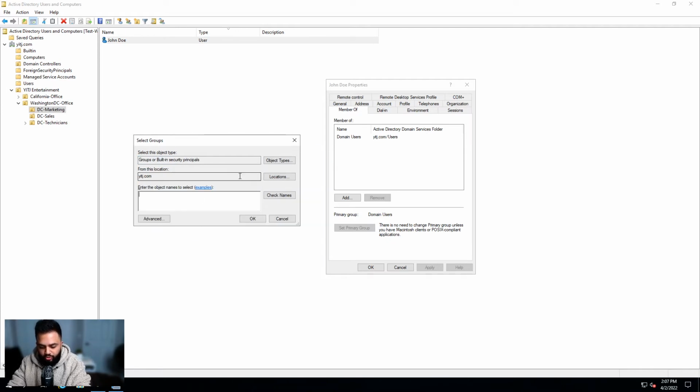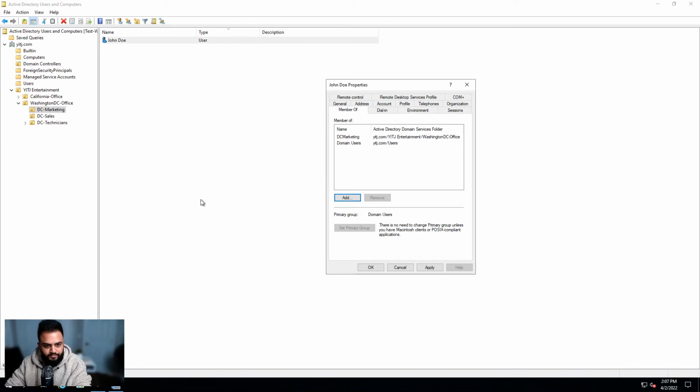So we know that the group is called, in the ticket it'll show, DC marketing. So we'll just type in DC marketing. It's not case sensitive. You can hit check name or you can hit enter. So we hit enter because we typed it verbatim, exactly what the name of the group was. As soon as you hit enter, it's automatically going to select that group and add John Doe into that group. So now you see member of DC marketing. So now John Doe is inside the DC marketing group.